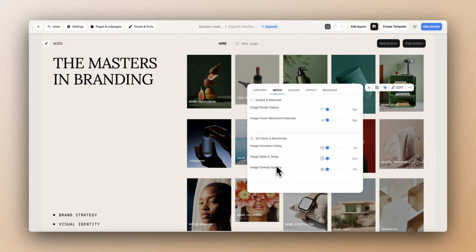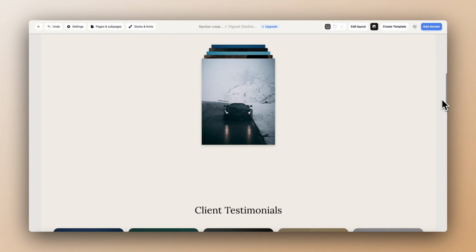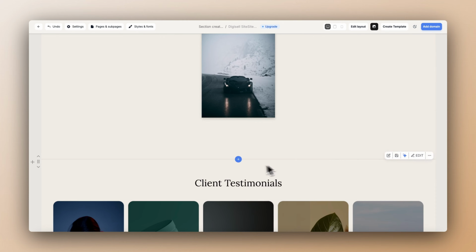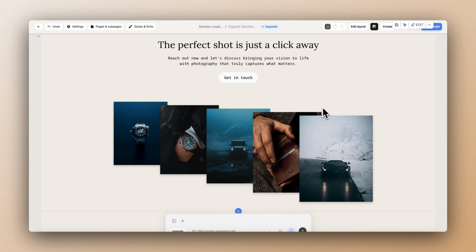Alright, so here we have a component where I want to hover over the images and I want to have them slide out. So we're going to go to the component and we're going to say, please, when hovering over the images or image stack, make them slide out next to each other. Make them slide out horizontally, to left, to right. Alright, so now we can send this. So as you can see, we can now hover over this component and it will slide them out nicely.